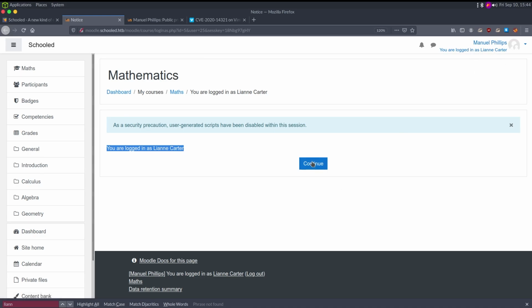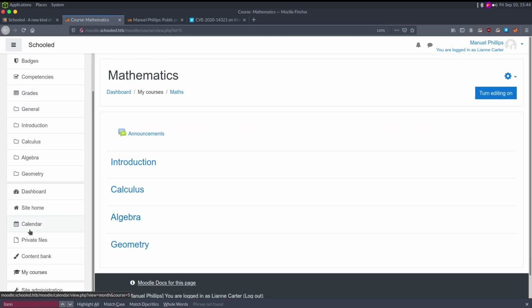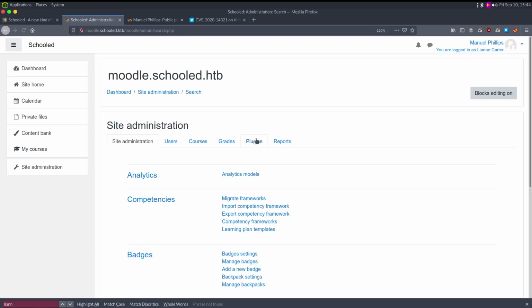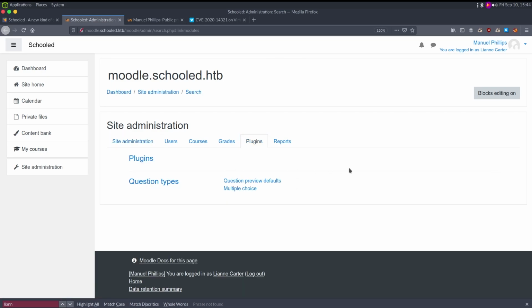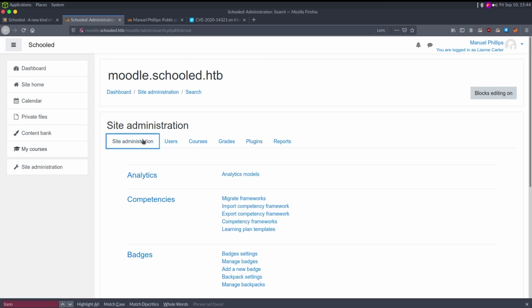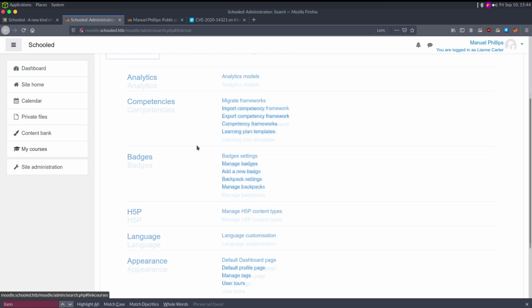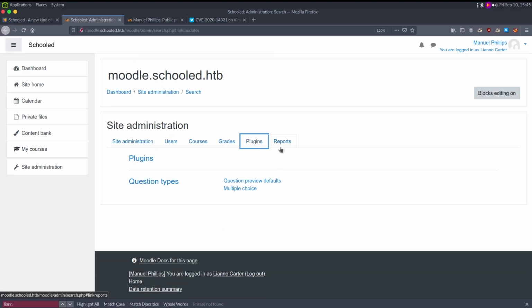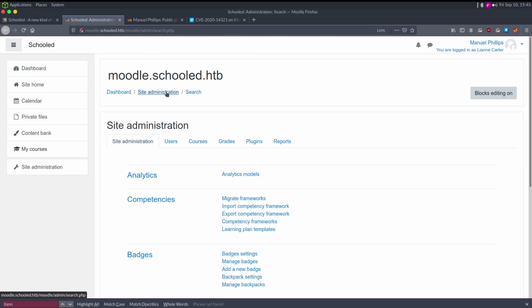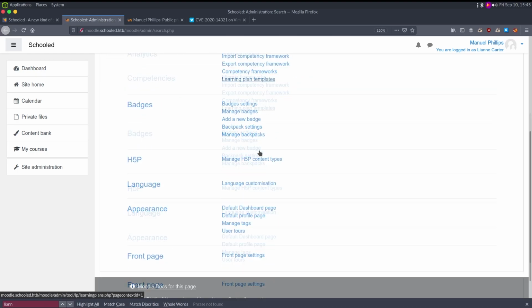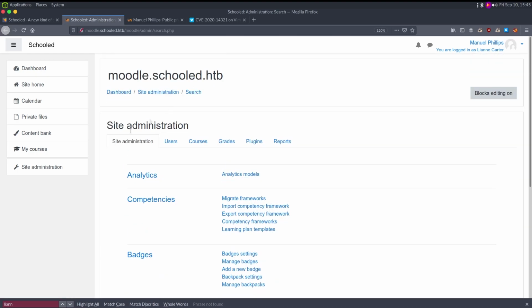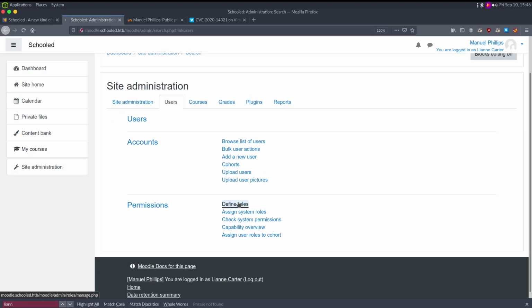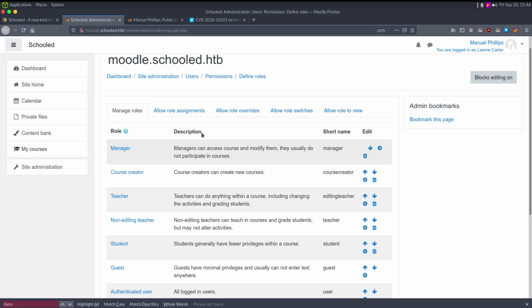So now we are logged in as Leanne Carter. And Leanne Carter is a manager. So if I go to Site Administration, Plugins, we can see we can't install plugins because it is disabled. But let's see, where is it? There's something here where we can go and enable it. Let's see, Site Administration, block edits on. Where are you? I think it's under users. Yeah, define roles. And then let's see. Allow role assignments.